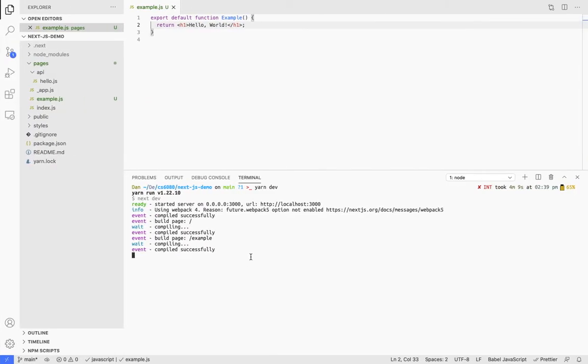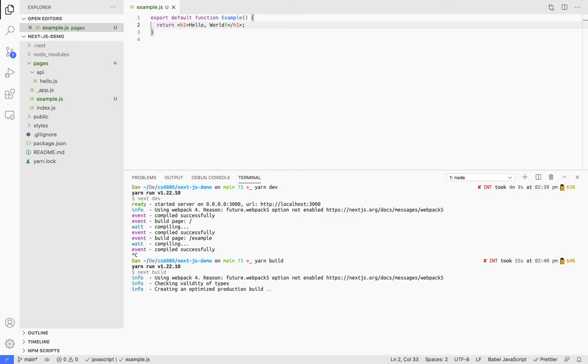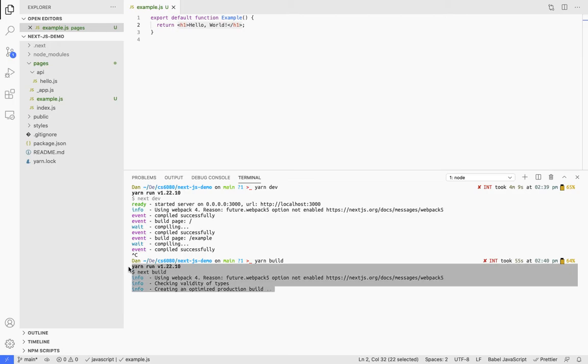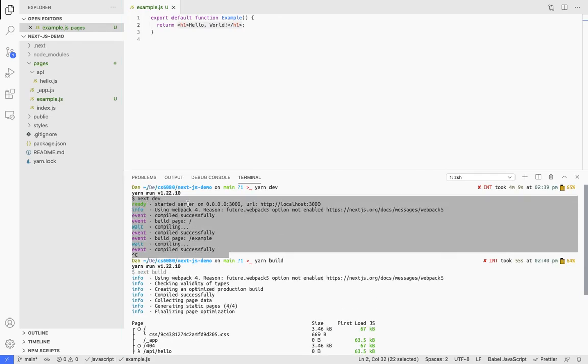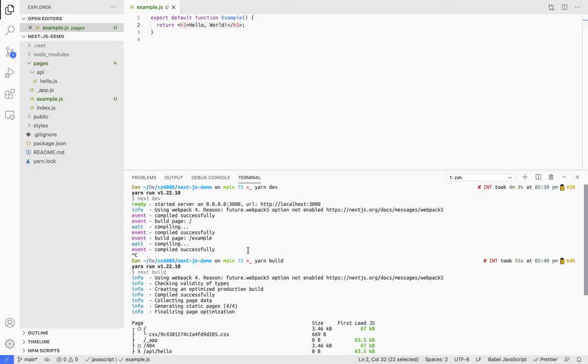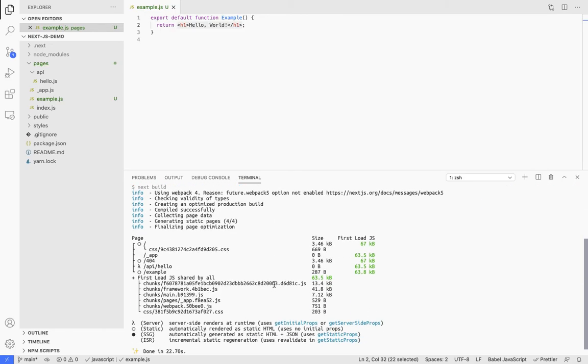Now, if we stop the development server and build our application using yarn build, essentially what that's going to do is pre-render all of our pages. So in this instance, since we have an example component here, what it should do is build an HTML page that includes this. And generally the build step takes a bit longer than using the development server. So when you're developing, remember to use yarn dev rather than yarn build.